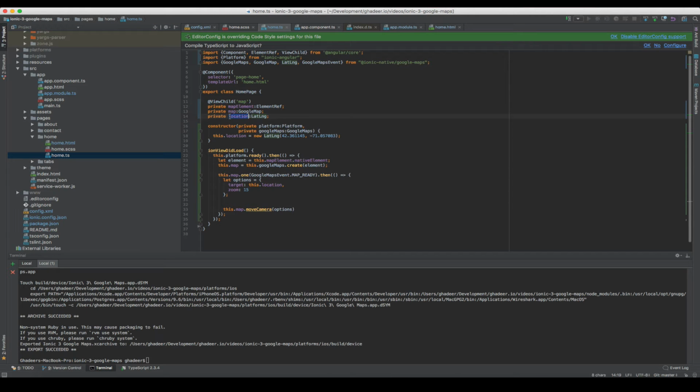And then we have a location, which is going to represent our current location. Next, we initialize this location object with my current latitude and longitude, and this latitude and longitude object actually comes from the Google Maps plugin.